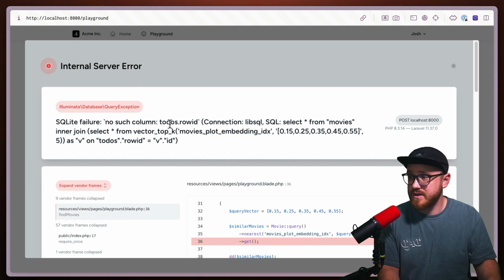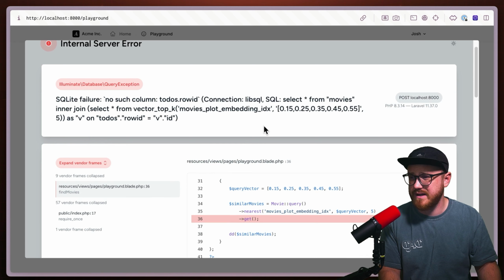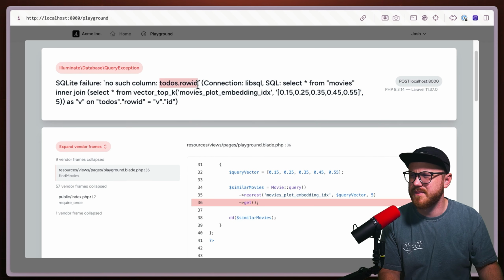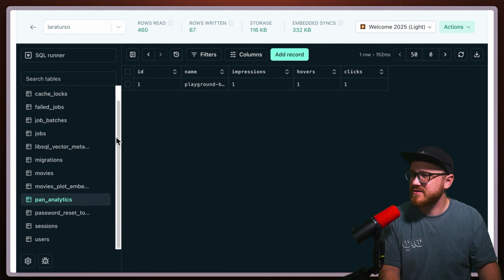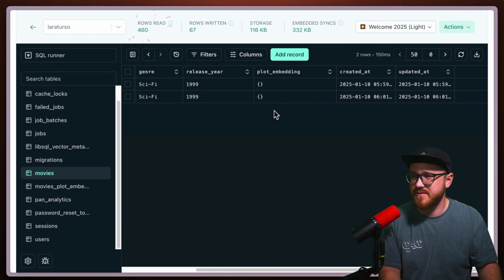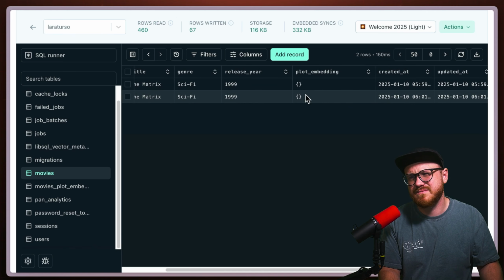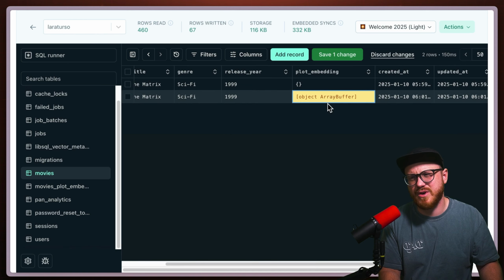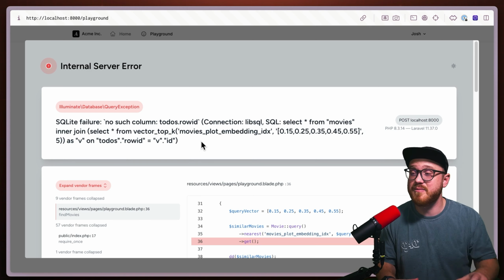We should, no such column, todos.rowid. Interesting. I don't know where the todos is coming from, but we're adding something to the database. So if I was to recheck this movies, for example, yeah, we have two Matrix added, but no plot embeddings. That's really interesting. I guess it's an array buffer. Maybe I just can't see it. So I'm guessing I'm doing something wrong, or maybe just something's not set up properly within my setup.